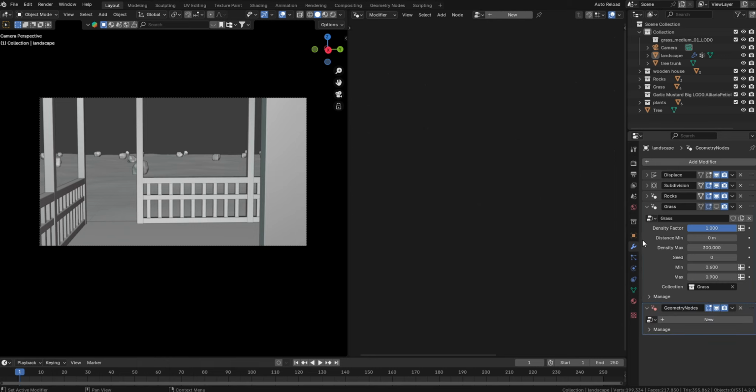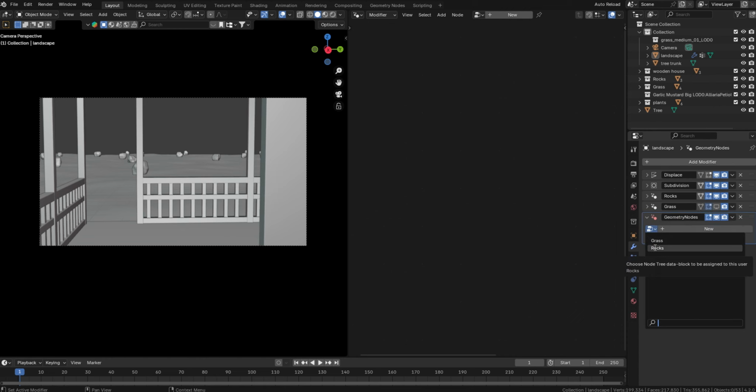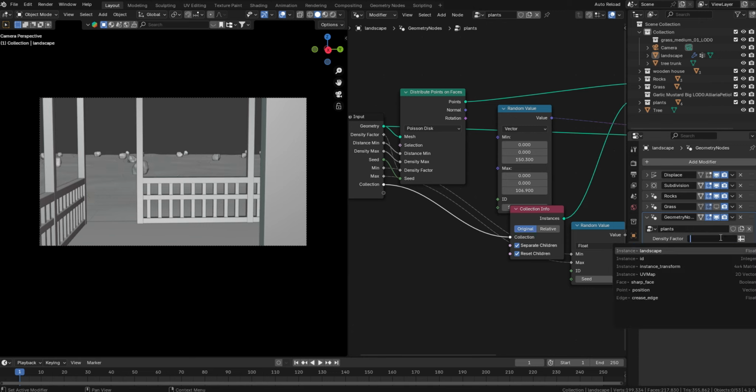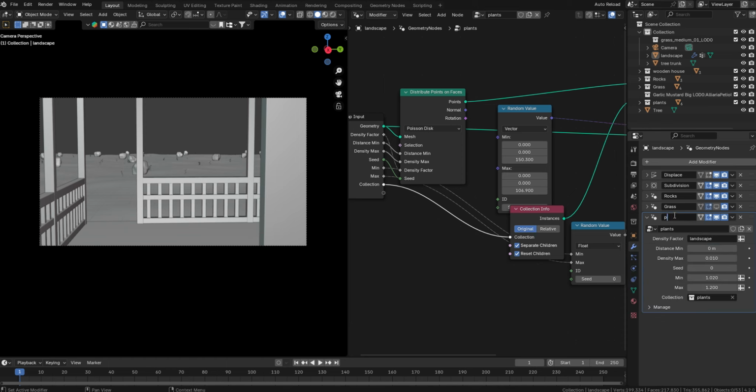Next, include a geometry node once more. Select and click on this specific icon. You can rename this node as plants. Change the collection to plants. In density factor, click this icon, and then select the landscape. The minimum density value is 0, while the maximum density value is 2. The minimum scale value is 0.5, and the maximum scale value is 1.